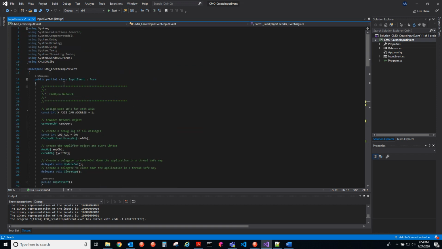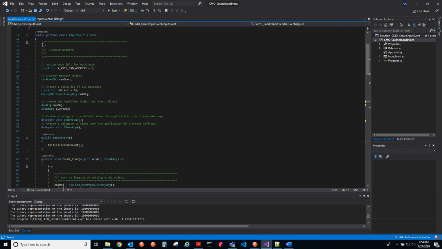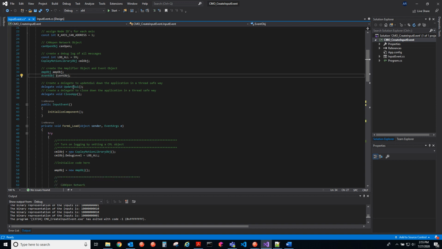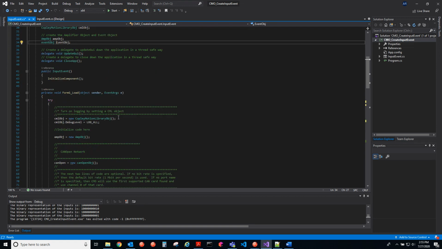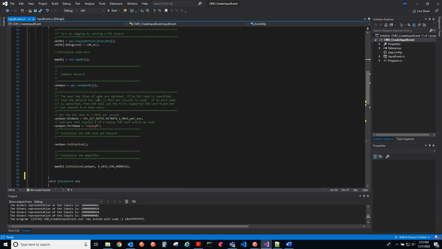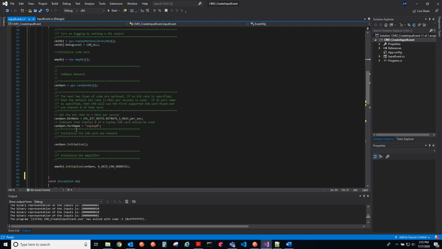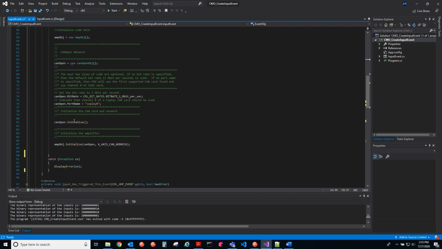So the first, I'll just walk you through it. These are all standard in our examples. We have the CAN node address, the network object, some lines for creating a debug log, the axes, the amplifier object. Then what we're going to be doing is creating an event object. So here we have the load function. This will run once on startup, where we will be initializing these objects, initializing and starting the network.